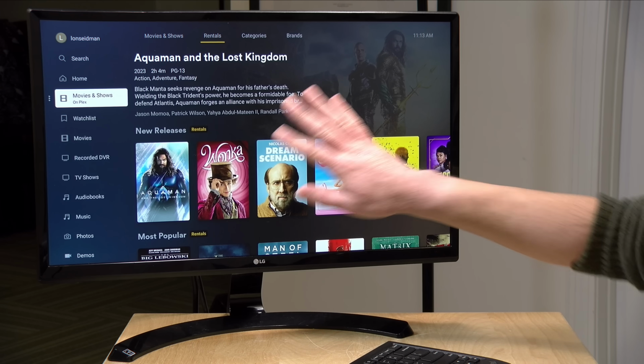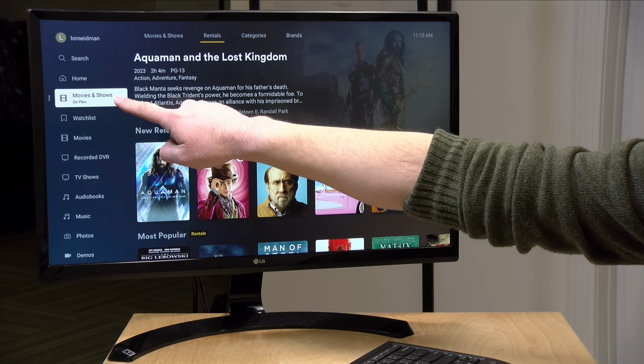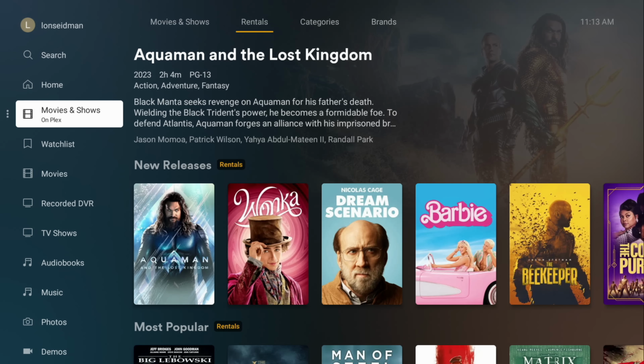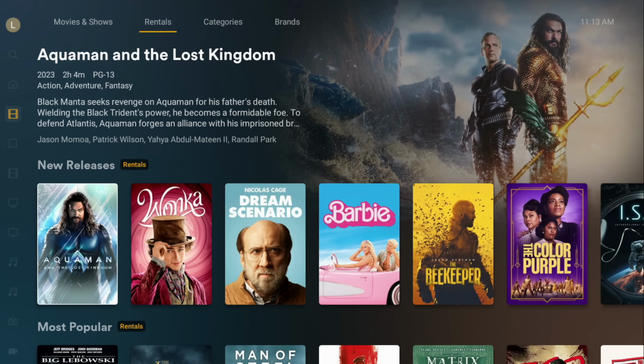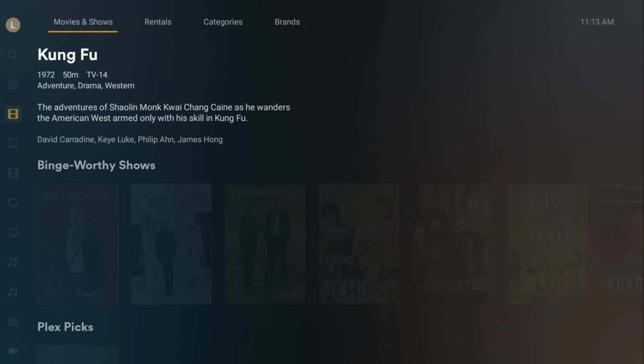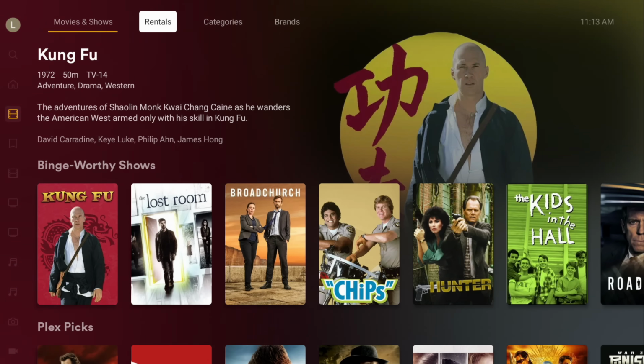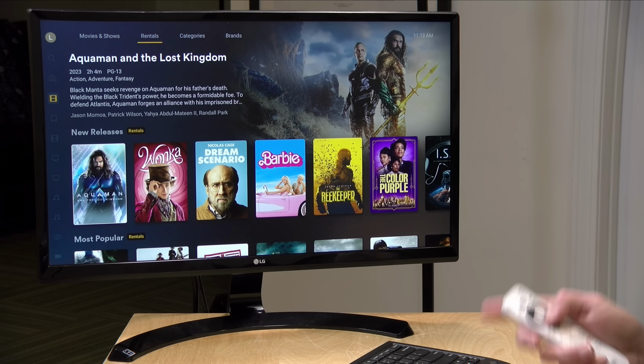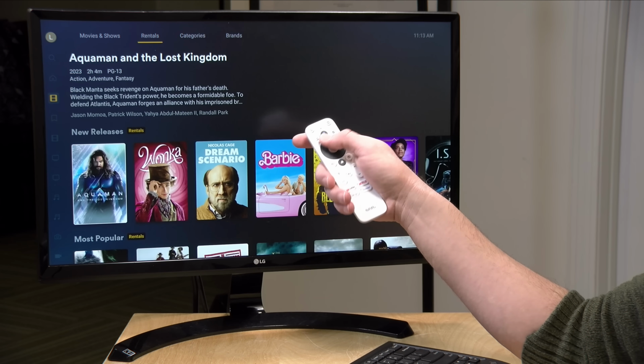So let's get into it now and see how Plex Rentals works. Now, the rentals will live inside of the movies and shows on Plex section of your Plex interface. This is typically where you find the free movies and TV shows that are ad-supported. Well, what you're going to see now is a new tab called Rentals, and that's where you can rent things to watch, and these, of course, will be ad-free.